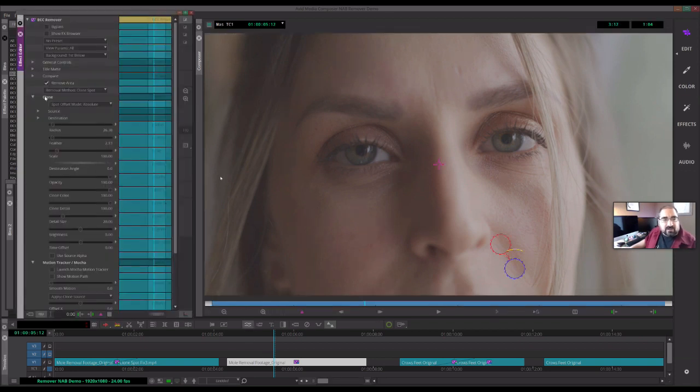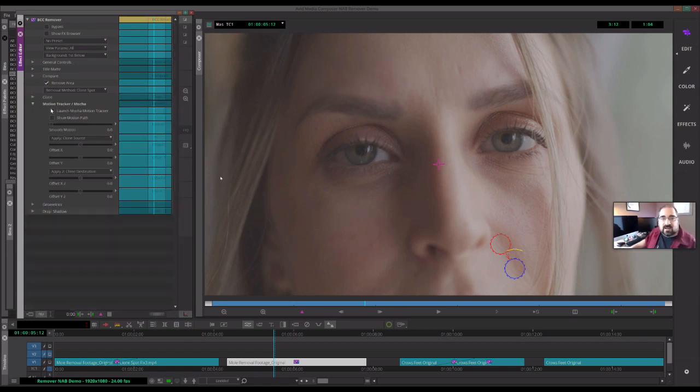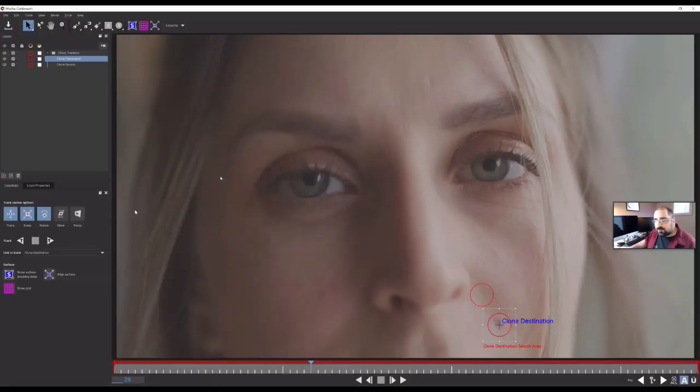Well, as I mentioned before, with Continuum 2020.5, we now have the power of the Academy Award-winning Mocha Motion Tracker built right into BCC Remover. So I'm just going to go here and click Launch Mocha Motion Tracker, and that will pull up Mocha. And as you can see here in our Essentials view, we have our clone source, and we have our clone destination.